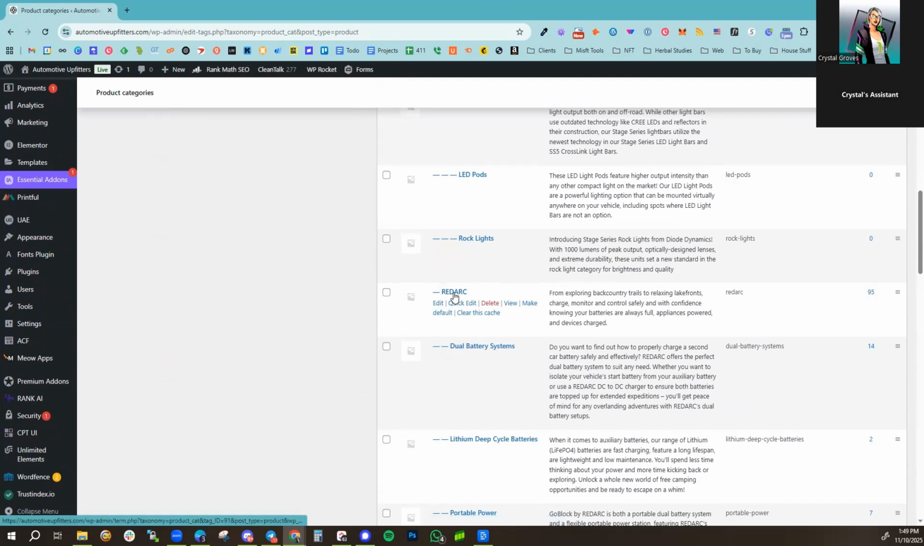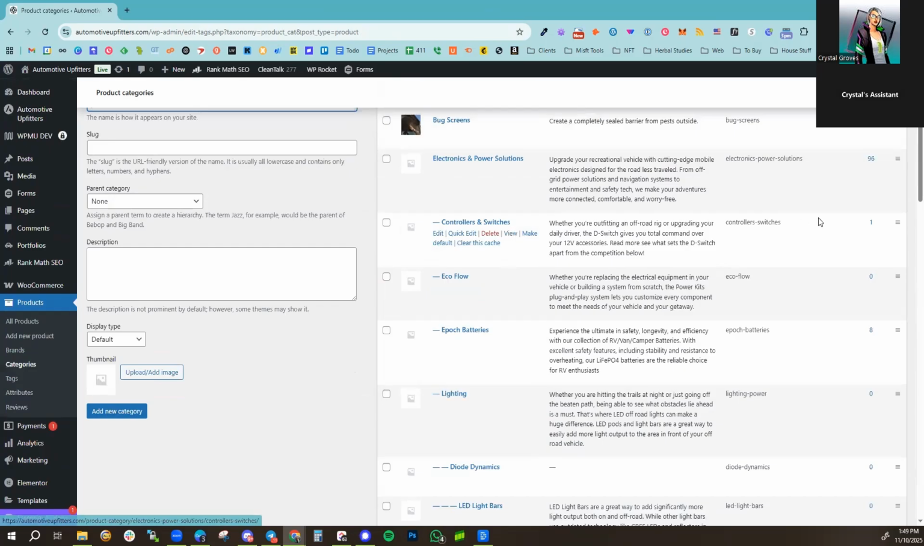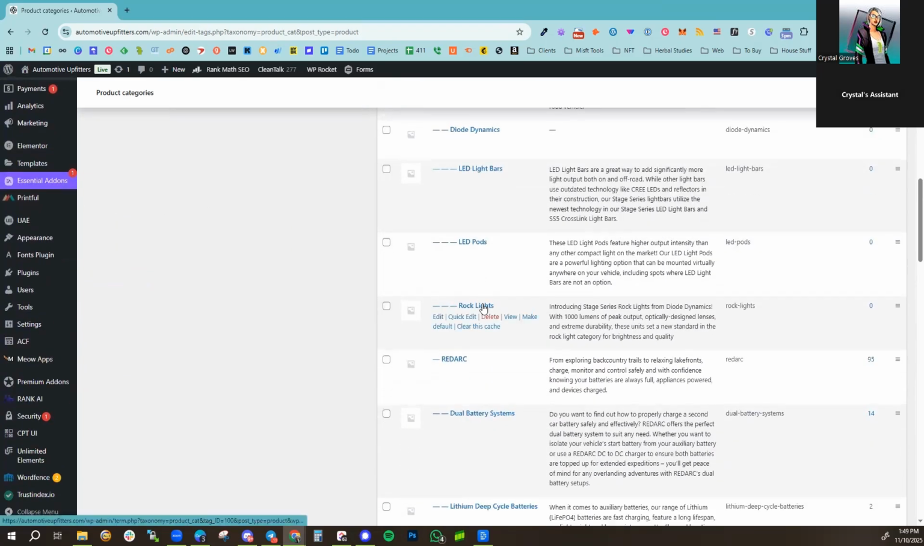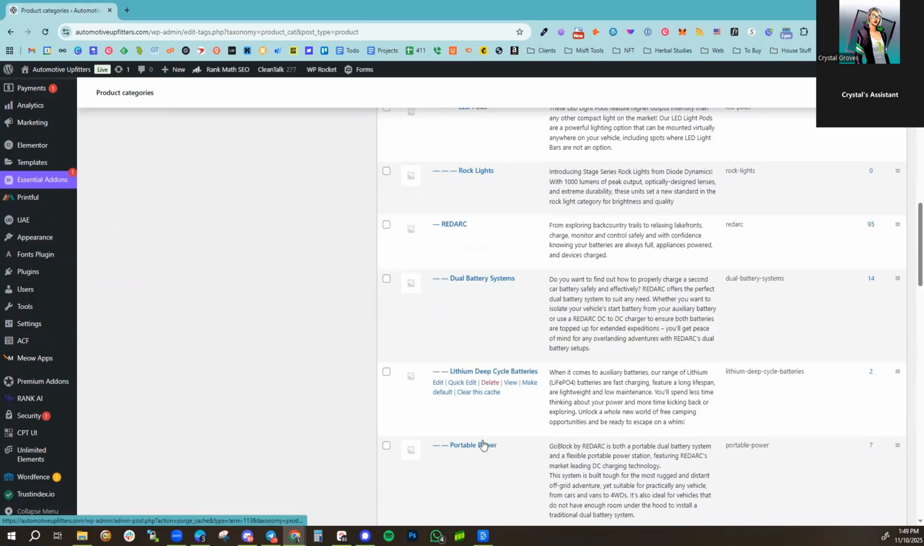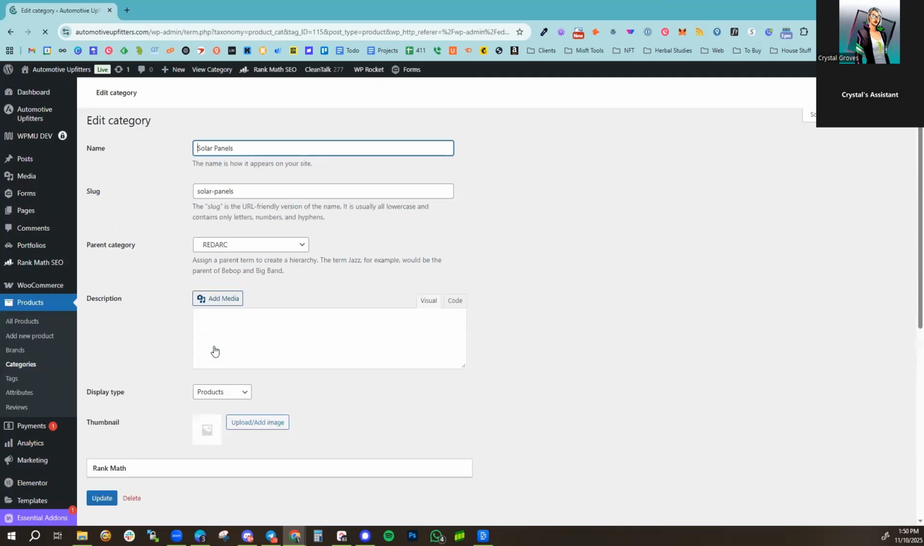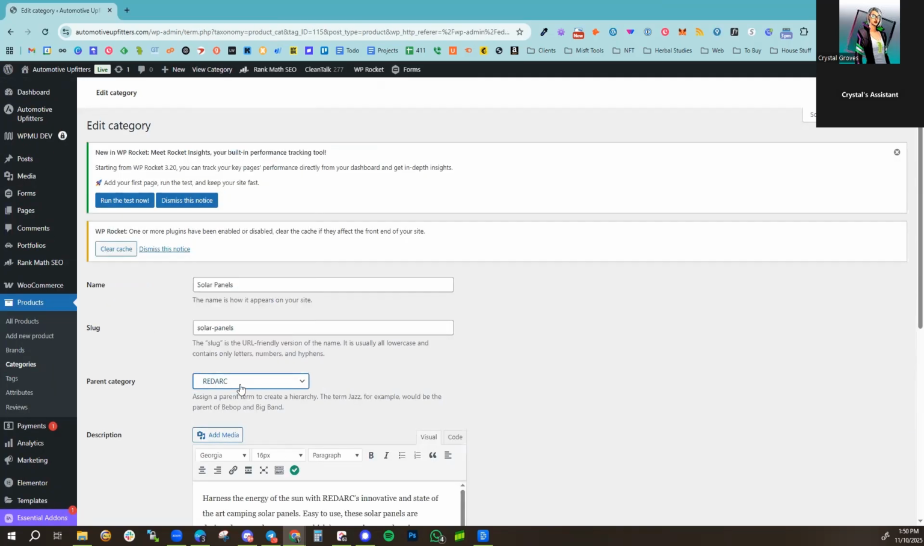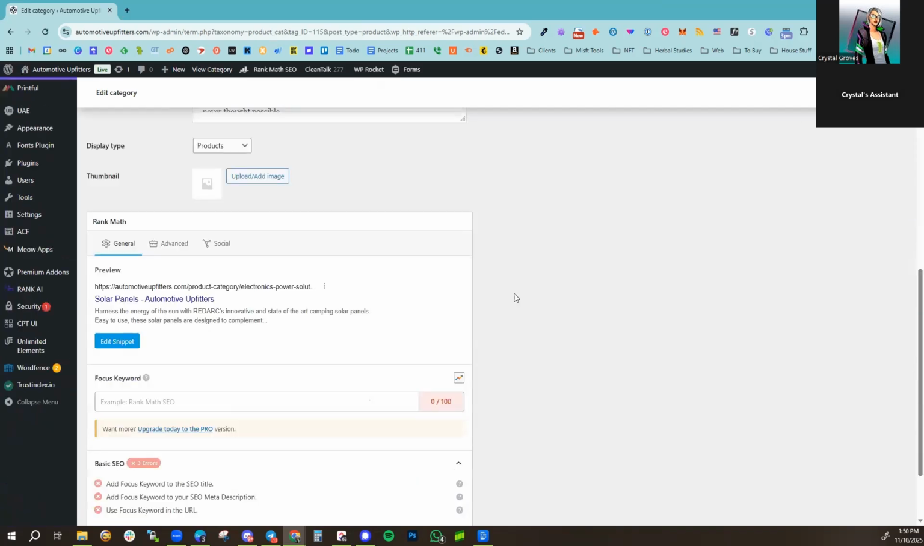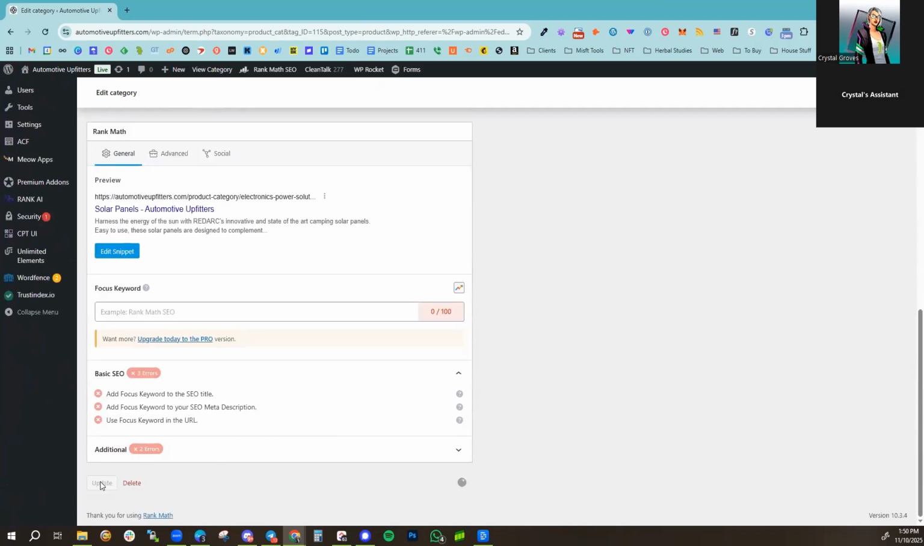Maybe this is batteries. There's 95 products, though. I don't want to change that. There's only one product here, so I don't want to change anything that you're using. Dual batteries, lithium batteries, solar panels. So solar panels is probably the solar panels. So I'm going to edit this to put it under electric and power solutions. So that'll take care of solar panels, charge controls and switches, and lighting.